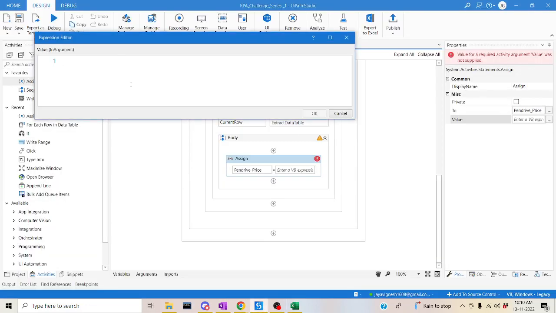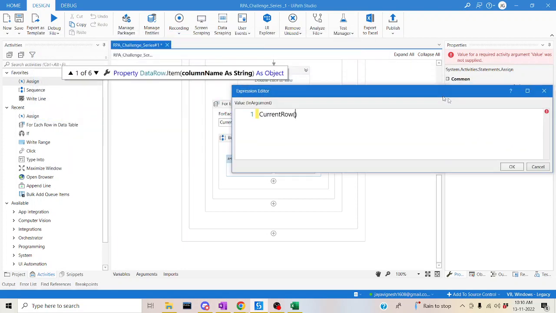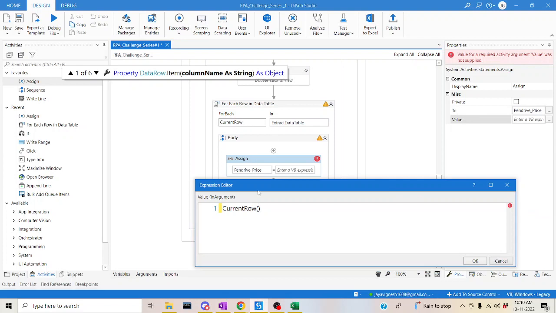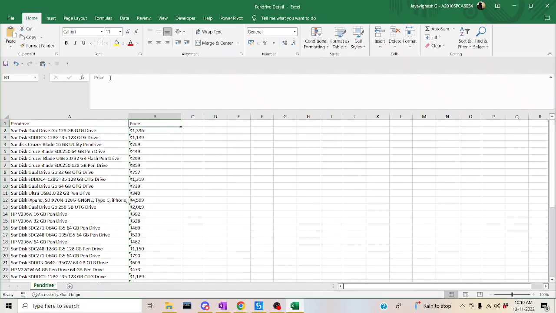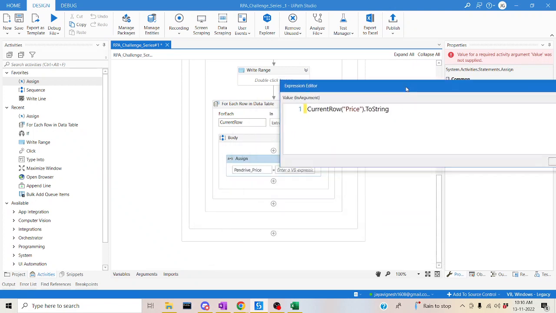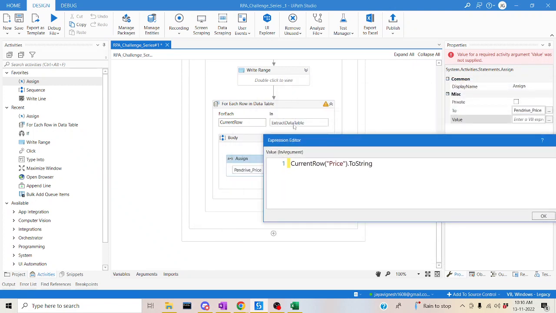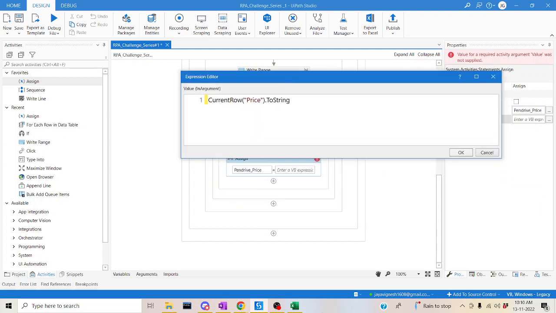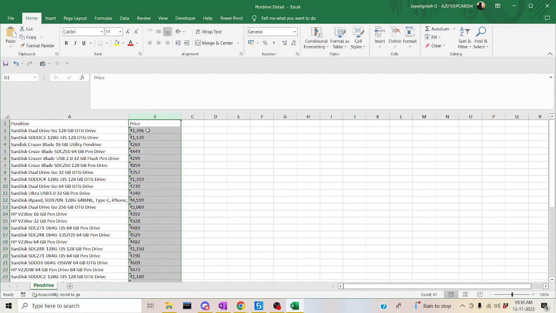So we are going to perform some string manipulation. Current row, so you can see here current row, correct? Current row of double quotes to string. Which column are you going to do the operation on? Price. I hope till this you are clear. So this extracted data table will be copied to this one. Current row of price to string indicates this entire column.